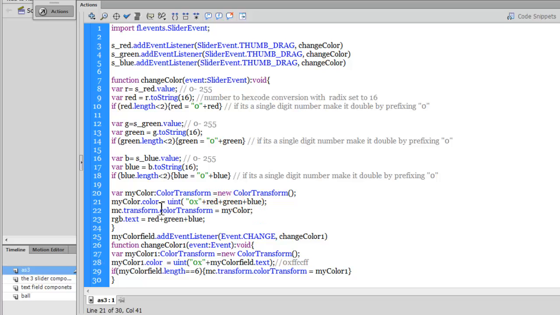Once I have that, you must data type it to a uint, otherwise it's actually a string. The variable myColor will not accept a string, it will accept only the format uint. That's the reason why I put uint before the round brackets. Then through the transform property and the colorTransform sub property, when you change the color, you have a main property and a sub property, and make it equal to myColor. myColor is the variable that's holding the color, which is 0x red plus green plus blue.